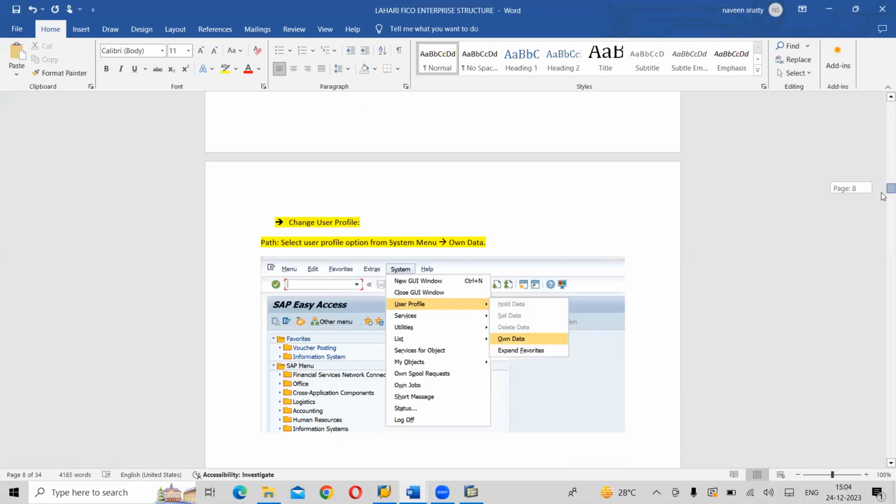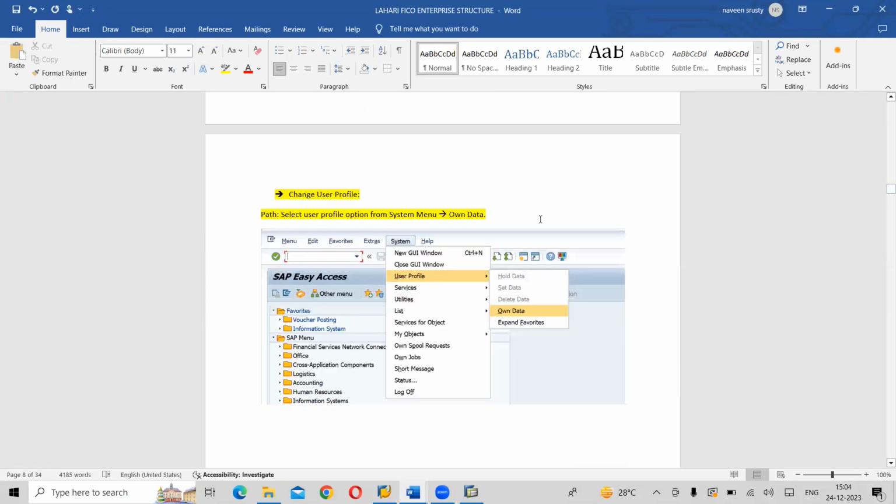Just write it down. Select change user profile. In that, what we need to do: SAP menu, system menu. Under that, select user profile. From that, select own data. Select own data. Just write it down.